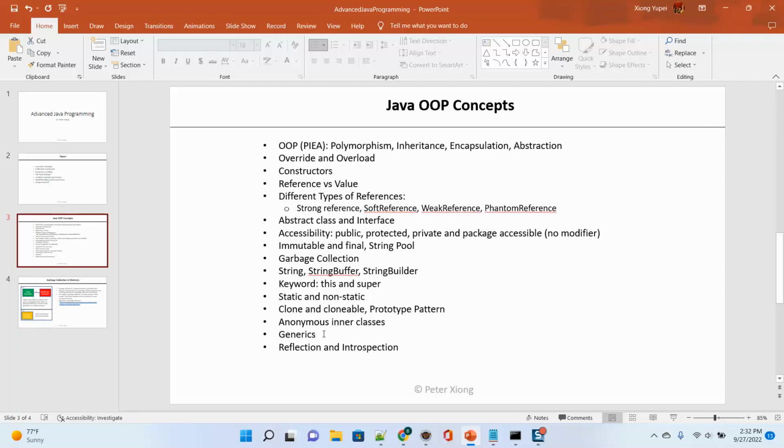Okay. And for generics, I will focus on generics in the next session with the collection API, because the collection API all uses generics, and at that time I will cover generics. Up to now, I have covered all the Java OOP concepts. That's all. Thank you very much.